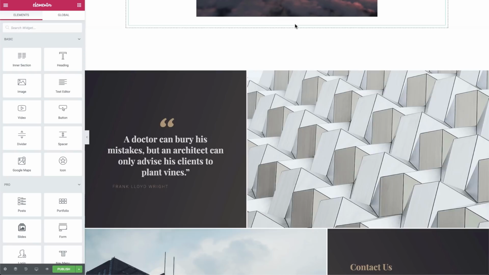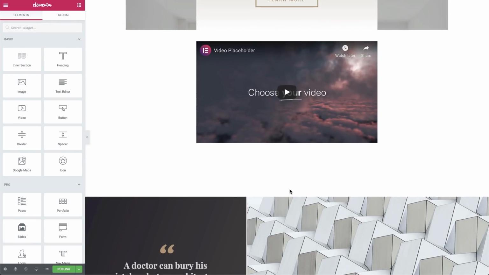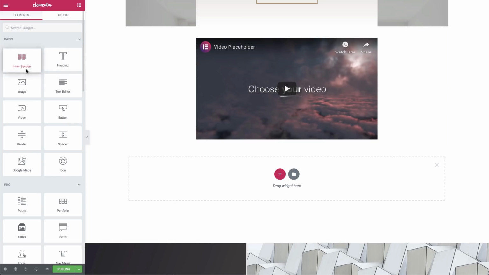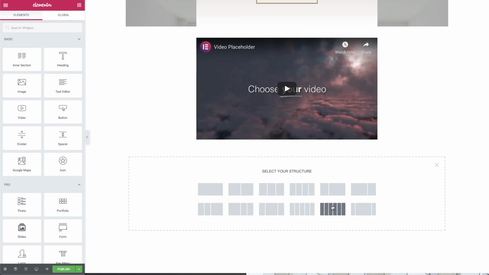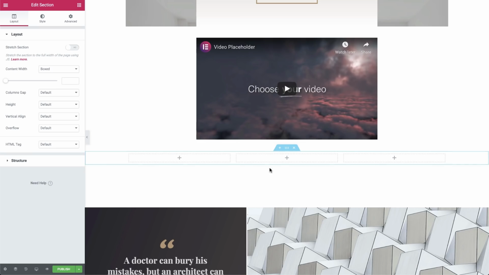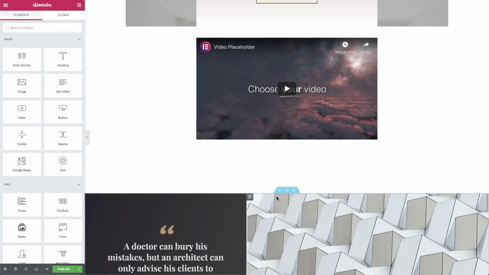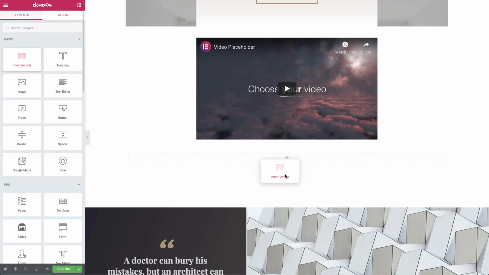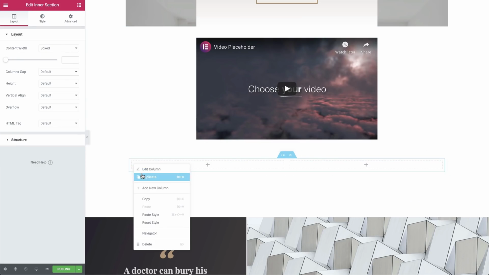While we're on the subject of columns, it's time to mention another common column mistake. At number three, we have incorrect use of the inner section widget, or what some users call the column widget. As you know, the best way to add a fresh new section is to click on the Add New Section button. Unfortunately, some people have gotten into a habit of missing the option of assigning a number of columns for that section in favor of dragging in an inner section widget.